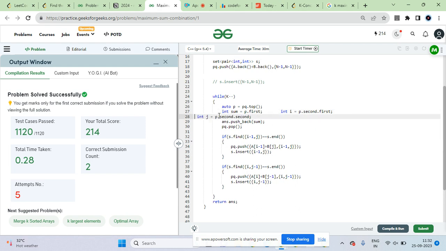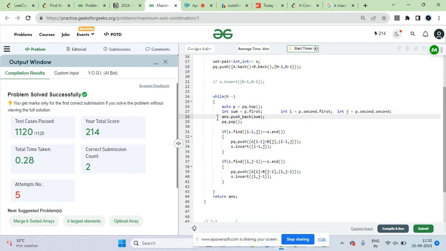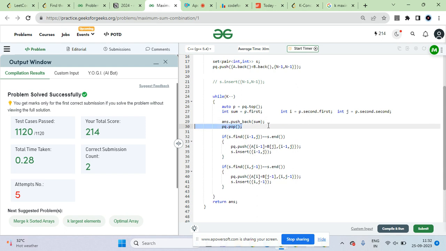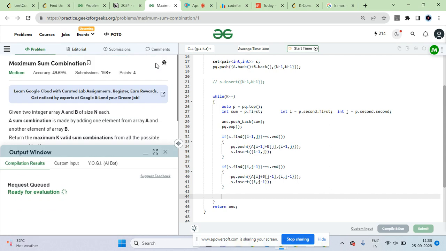And these are the i and j pointers which are helpful to get the next combination. Q dot pop, obviously, and then these are the possible combinations. If one is not present, take it, push it into the set. Yeah, and then that's your answer, and that's it.